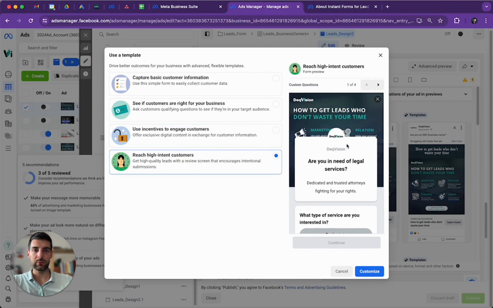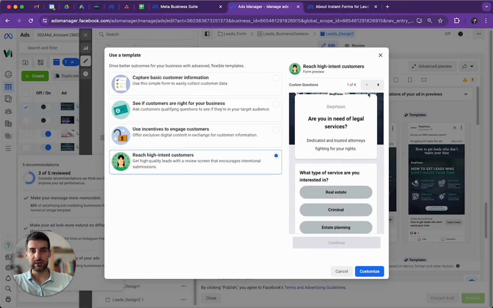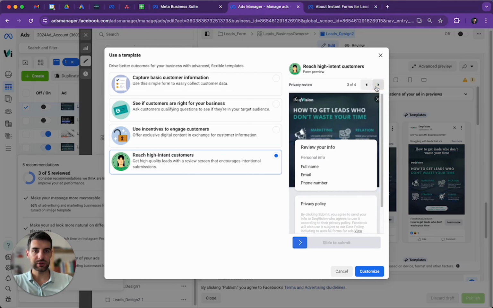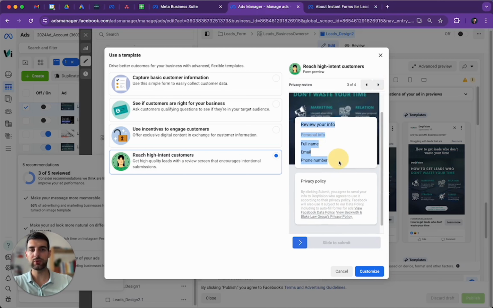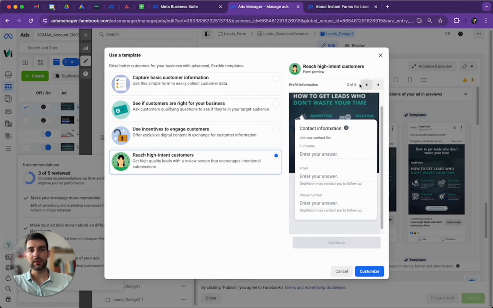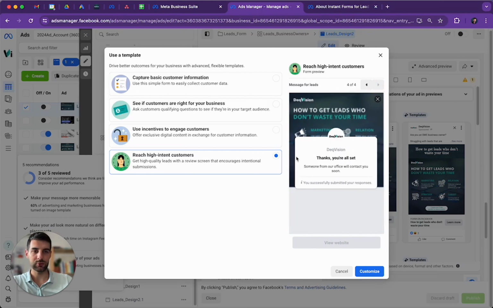And we also have one more option, which is the high intent customers. Here we still have a question that they answer. We have the preview information. We have the privacy, but we also have one section here, which is to review your information. That's what it means, high intent customers. Because we have them fill out this information, but it's automatic, as I said. Once we get here, they have to check out this information and confirm that this is their information. This ensures that we are only going to be getting actual information of people and we're not going to be getting some fake data. And then we have also the thank you page.